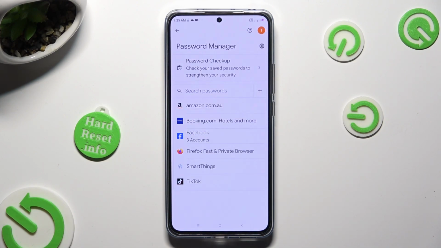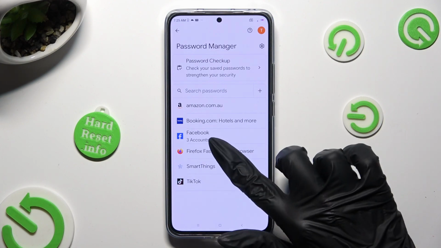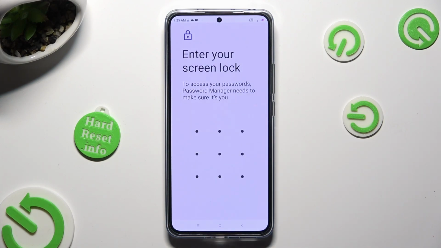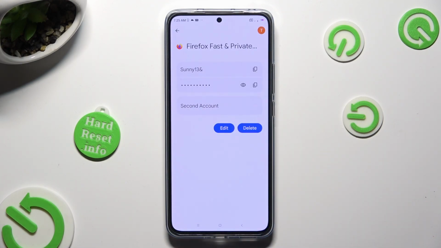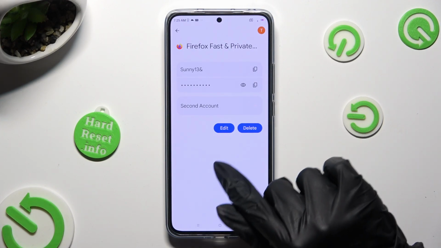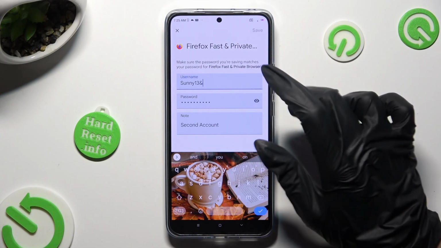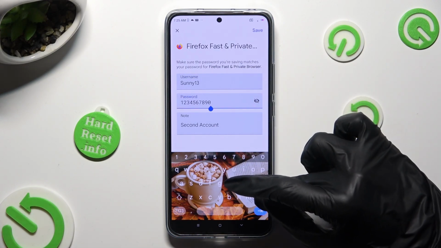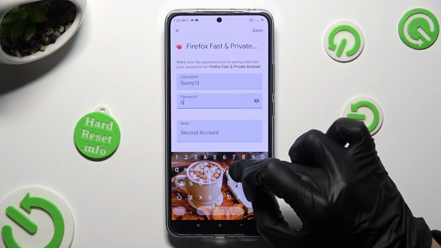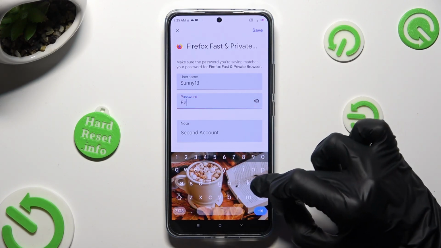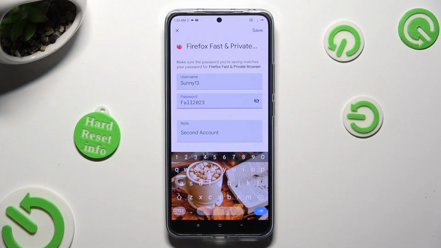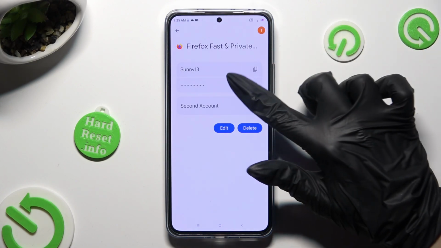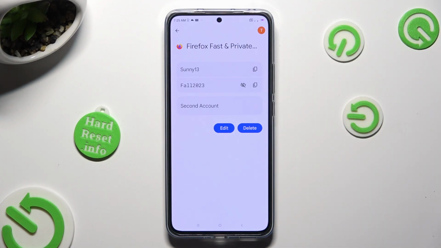Following that, just click on one of your passwords that you wish to edit and enter your current login method. Now tap on the Edit button right next to the delete one and change whatever you wish to. Then hit Save at the top right corner. So when I do that, as you can see, my password has changed.